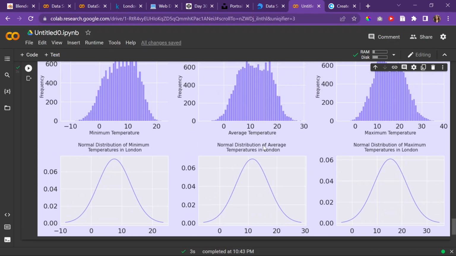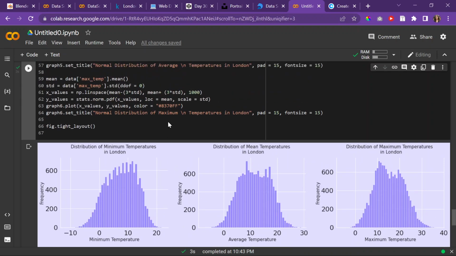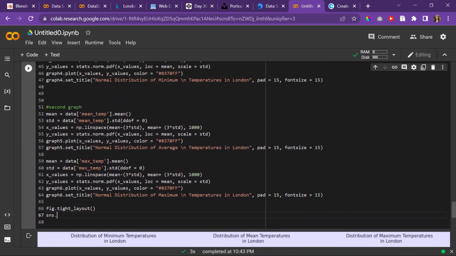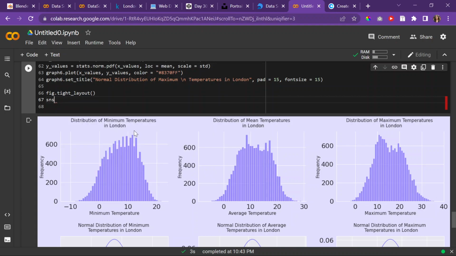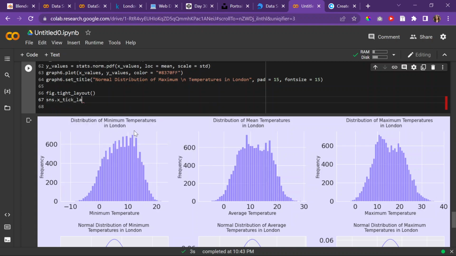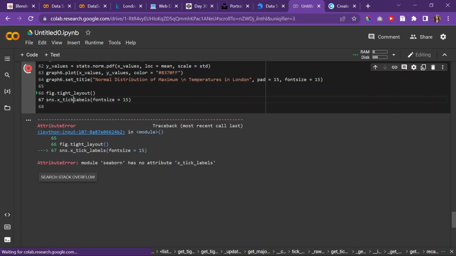Let's see. Even the numbers of the axes are so big. Can I just do SNS dot X tick labels and set the font size? Or maybe it's just tick labels.